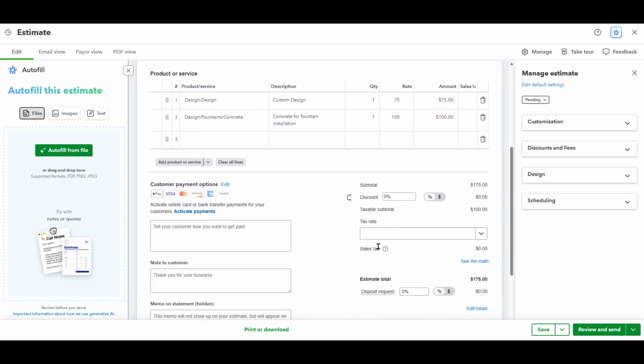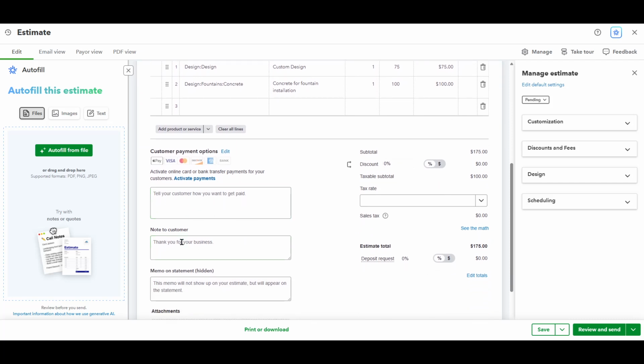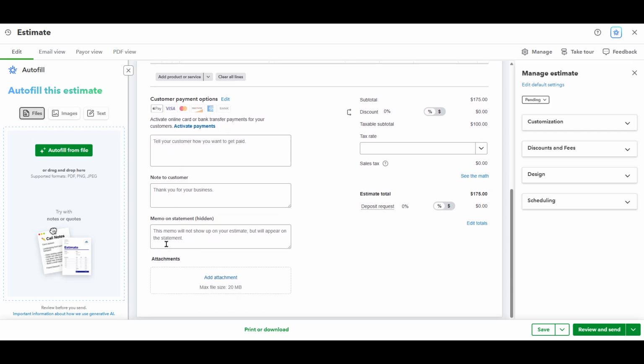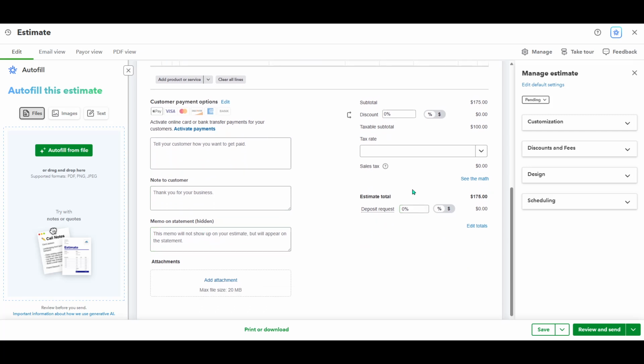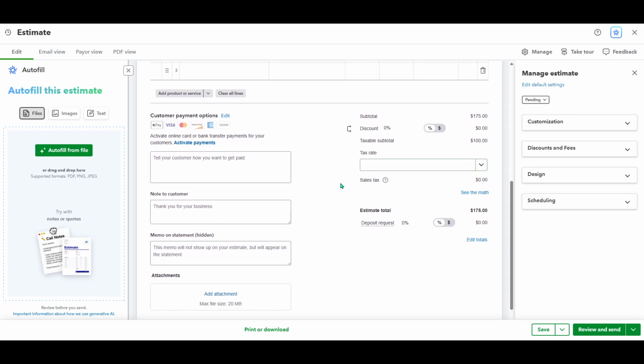Use the Message to Customer box for friendly notes, terms, or next steps, and the Memo field for internal details your team needs. If you have supporting documents, like a spec sheet or image, attach them so everything stays together. Before wrapping up, glance at the total and make sure it matches what you intend to propose. It's also a good idea to review the estimate number and format, especially if you follow a specific numbering scheme for tracking. When everything looks right, click Save.